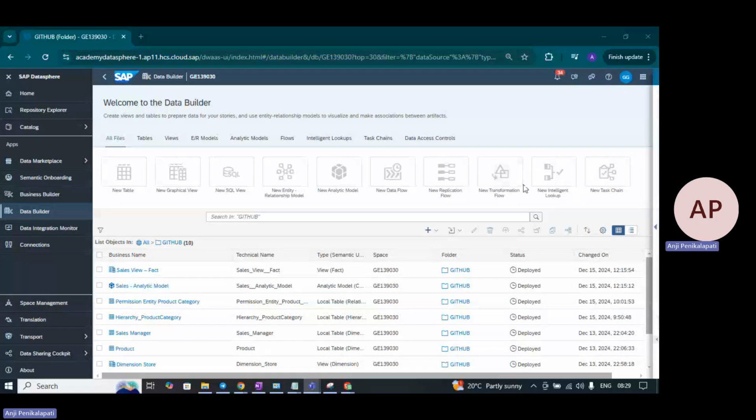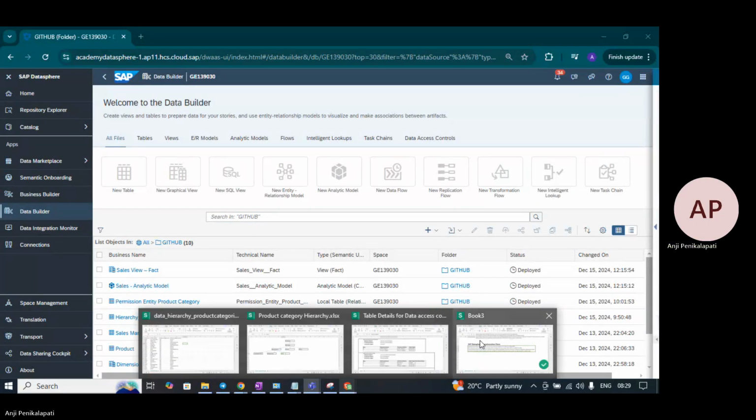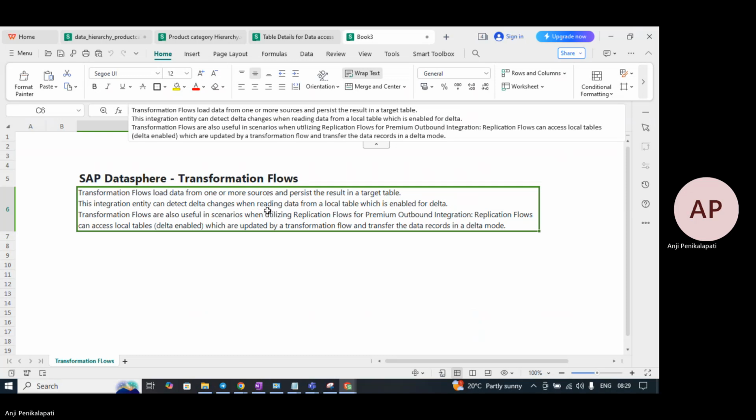In this session, we are going to look at transformation flows. So let's see what a transformation flow is. I'll jump to the Excel. A transformation flow loads data from one or more sources and persists the result in a target table.